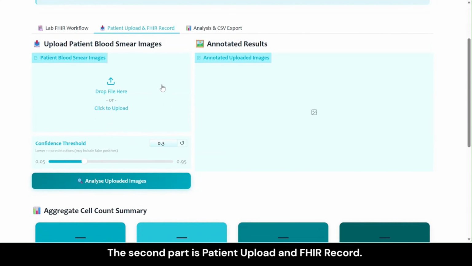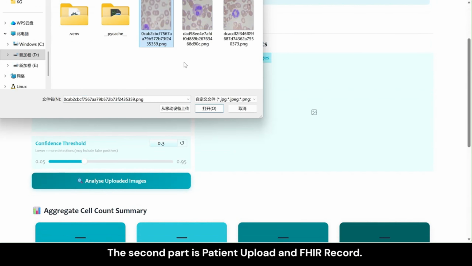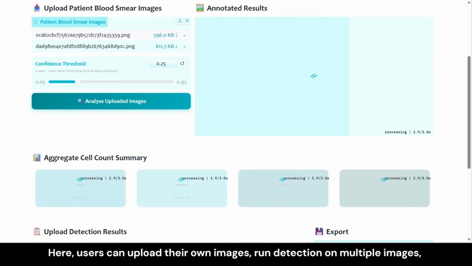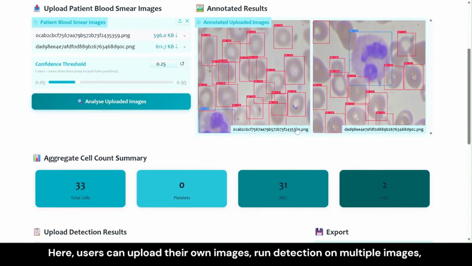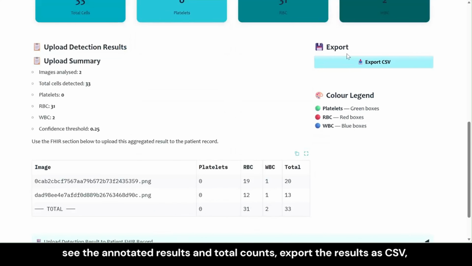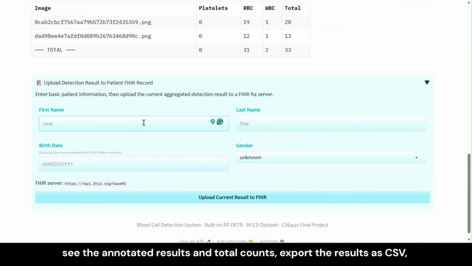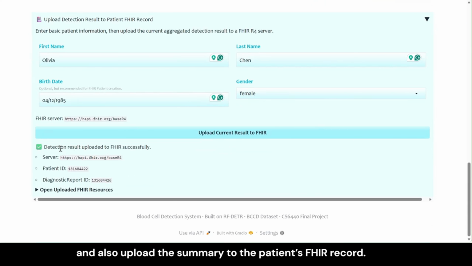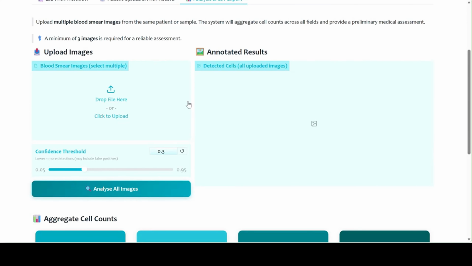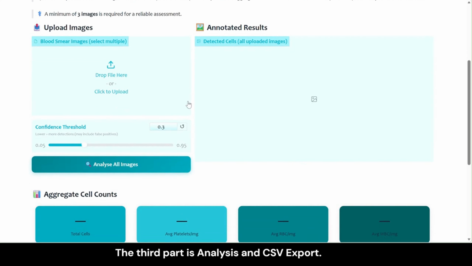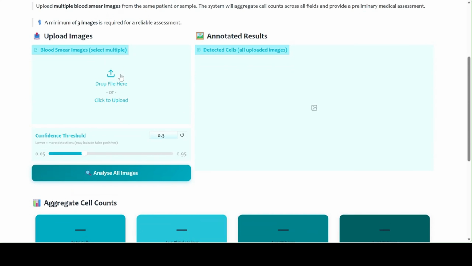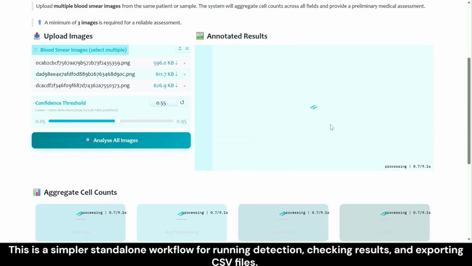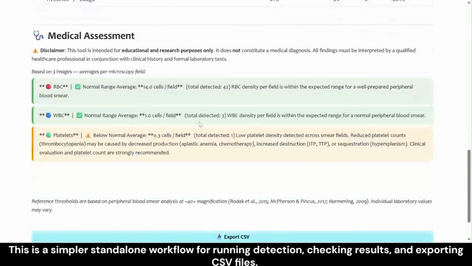The second one is patient upload and file record. Here, users can upload their own images, run detection on multiple images, see the annotated results and total counts, export the results as CSV, and also upload a summary to the patient's file record. The third part is analysis and CSV export. This is a simpler standalone workflow for running detection, checking results, and exporting CSV files.